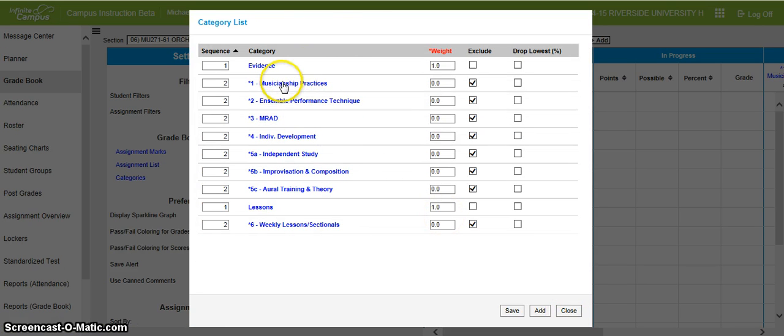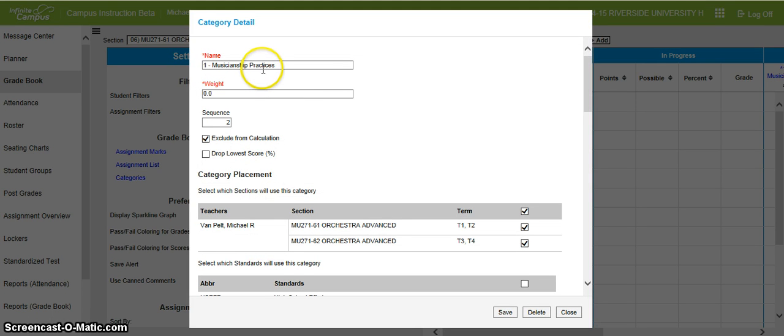Now to go into what the practice categories are, and they all have a star next to them because they're weighted 0 and they're all marked with the exclude. I'm going to go through each of these and show you what was clicked for each one. You give it a title. In this case, I'm using exactly what I have on the listing there. Give it a weight of 0. Give it a sequence 2 just to keep it out of the way. Make sure you've clicked exclude from calculation.